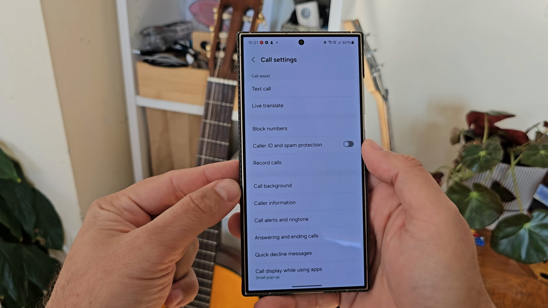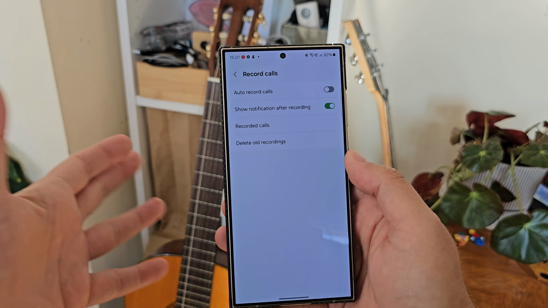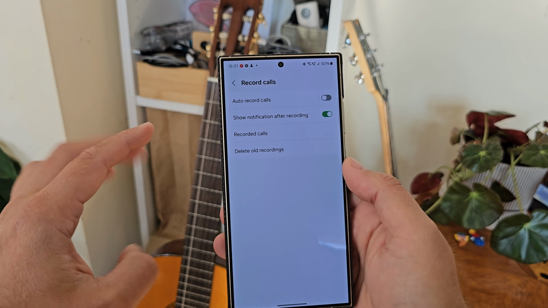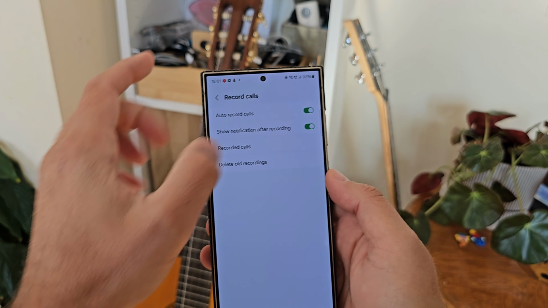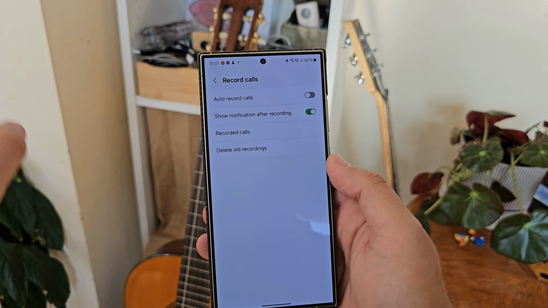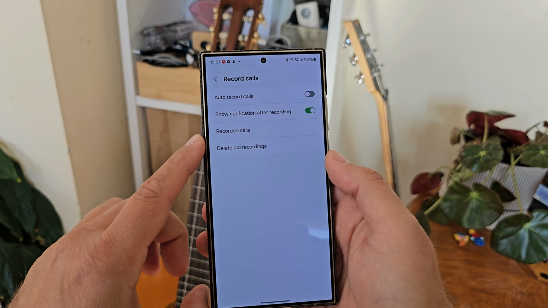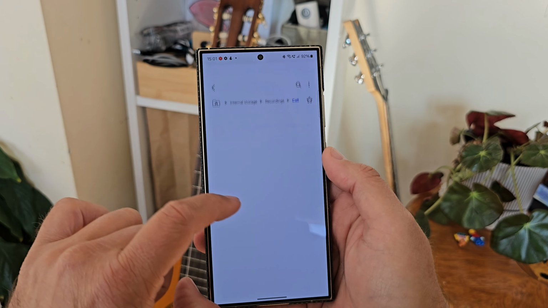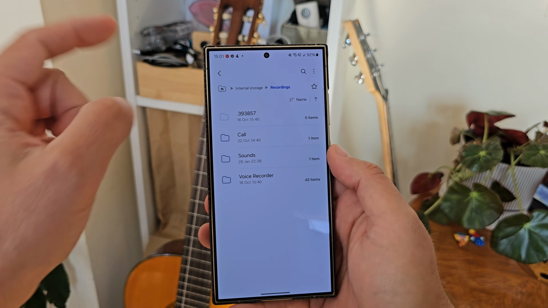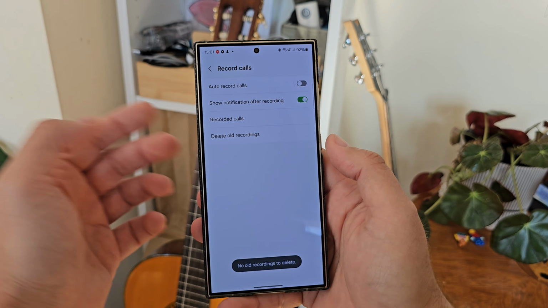Go inside the settings, guys, and you're gonna see here something called record calls. So this is absolute stock. You can also auto record your calls. This means when you're calling someone, the moment he's picking up, boom, call directly automatically recorded. Show notification after recording, which is very handy. And then also you can go and check for the recorded calls. And of course you have the option to delete all recordings.